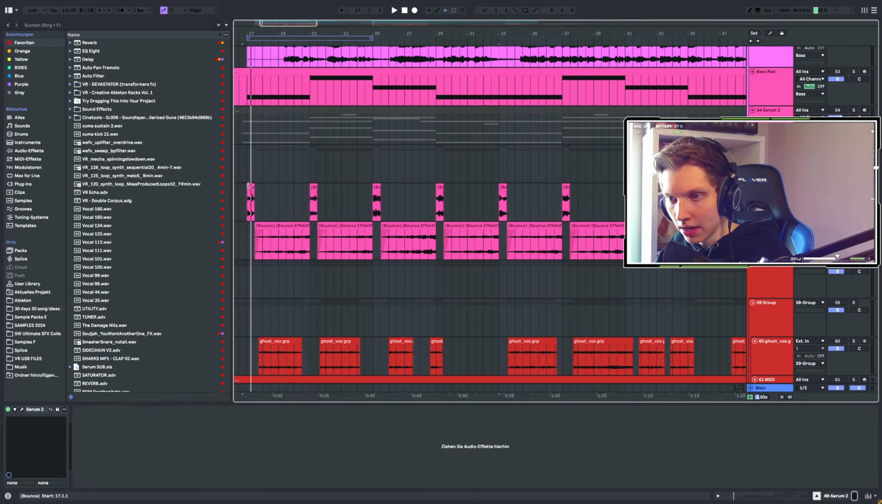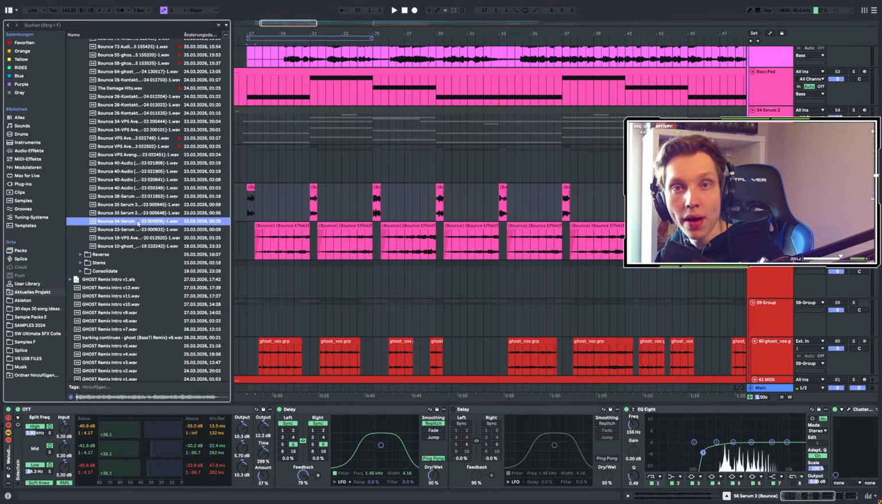And the rendered audio file basically sounds like this. And the cool thing is, when you render it again, it will sound different. And you can do this a few times and get variations.